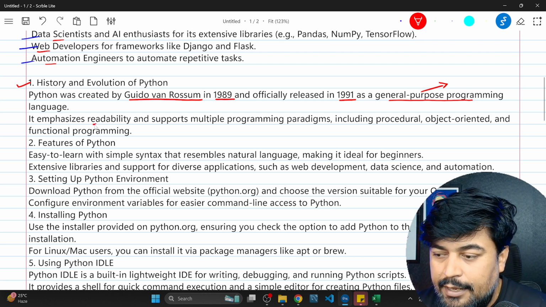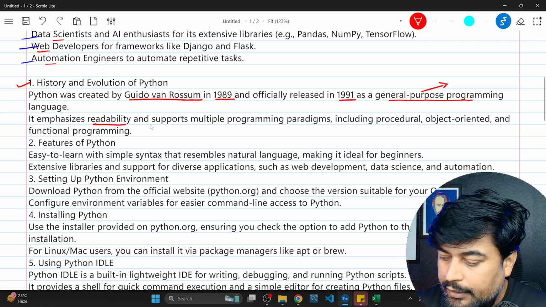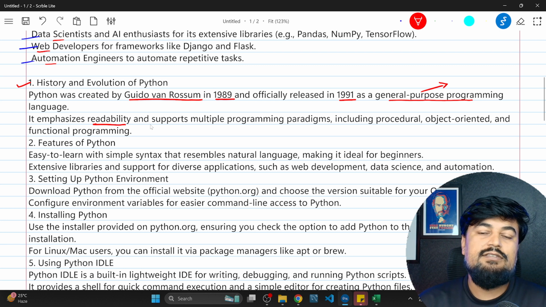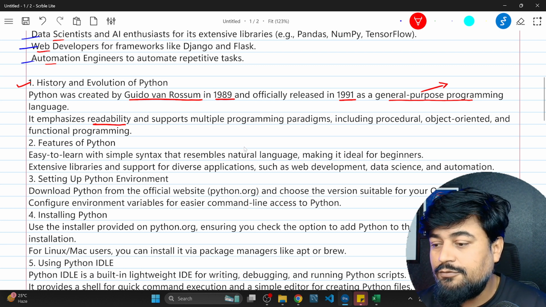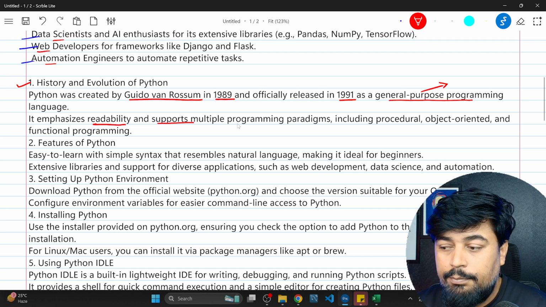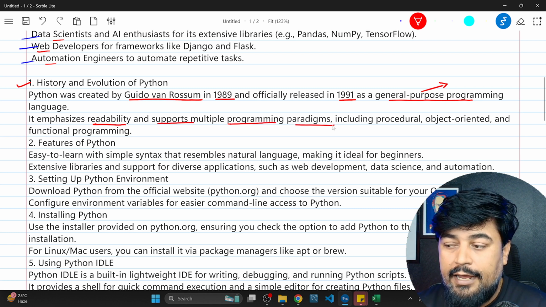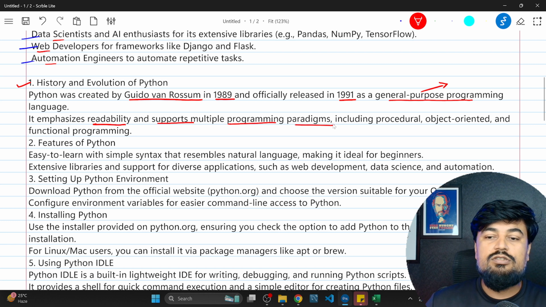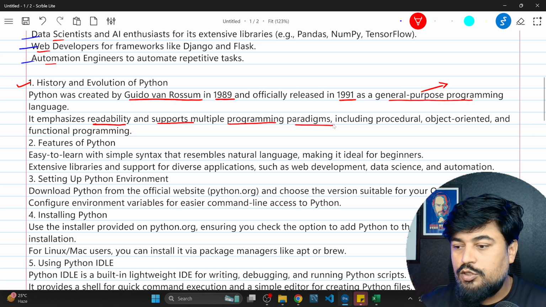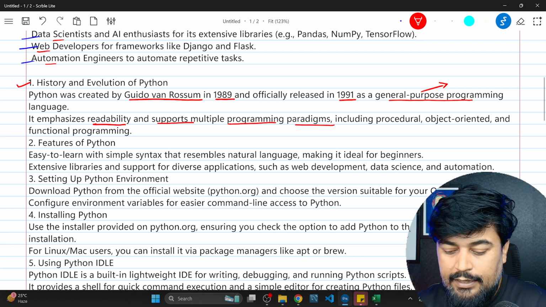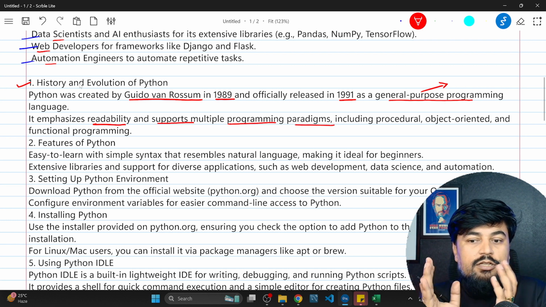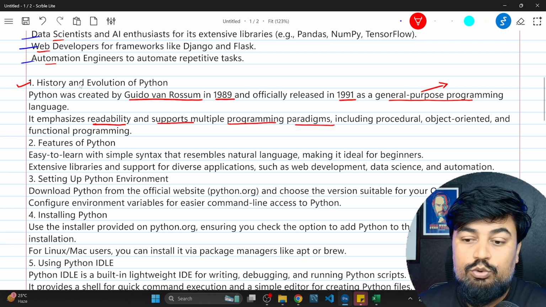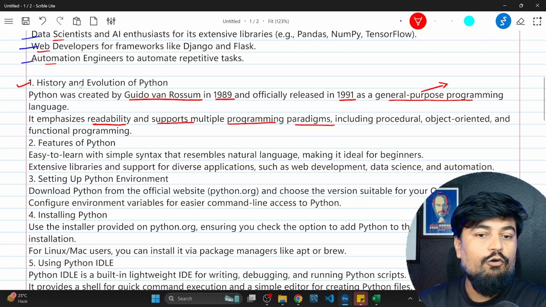It emphasizes readability. That means plain English. It's very easy because anybody can read it with basic knowledge of Python. And it supports multiple programming paradigms. What does that mean? It supports object-oriented programming and functional programming also. That's why it's very diversified and very much useful in the industry. Any sector uses it, whether it's banking or healthcare, whatever it is.